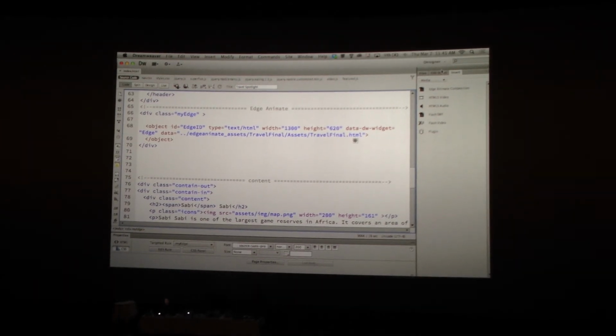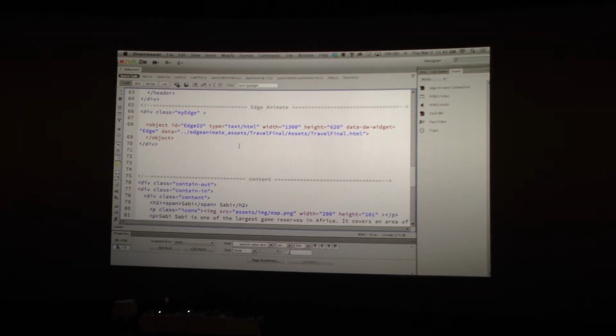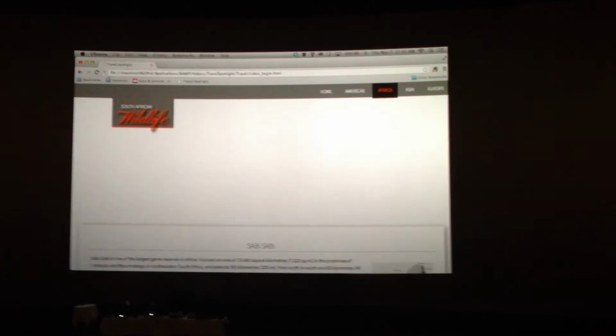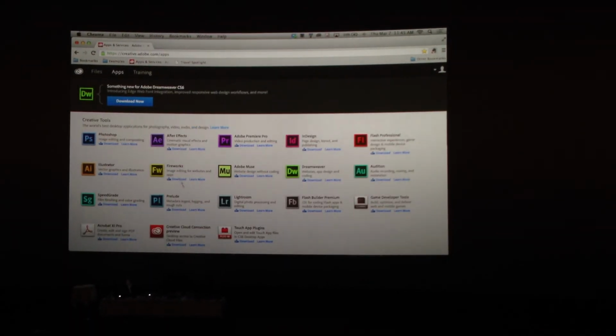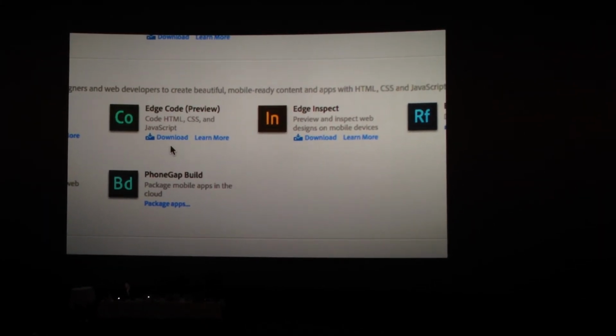This is really powerful. Again, I look at this, I like the tools that I get, but we said, hey, not everybody works this way with all of these panels. So we have actually started catering to pretty much everyone. We've created Edge Code, and this is a preview as well. As I scroll down, you'll see Edge Code Preview. Code in HTML, CSS, and JavaScript.